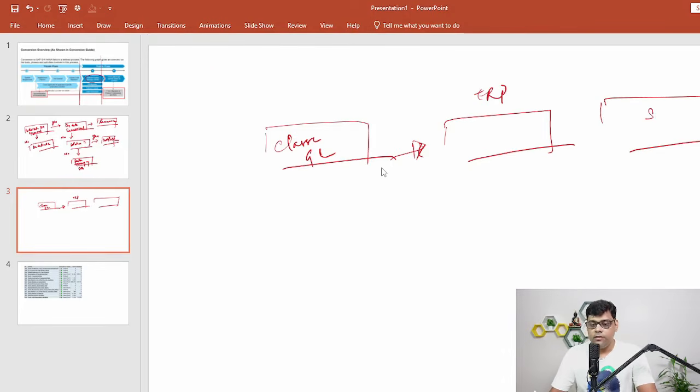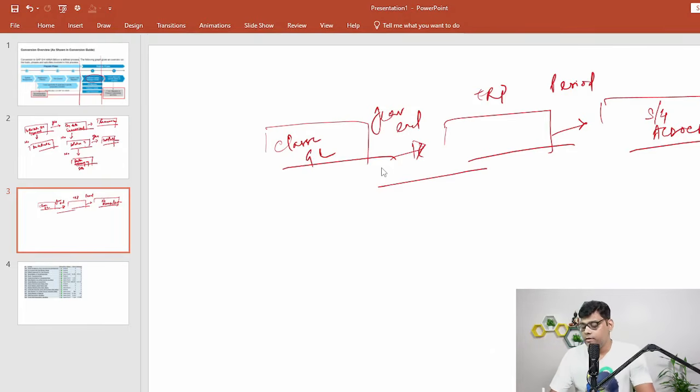Then after that, your S4 ACDOCA or universal journal upgradation. One migration will be at year end, and this one will be your period end. So when you plan the configuration related to new GL, this will be from GLT0 to FAGLFLEXT, and this will be from FAGLFLEXT to the ACDOCA table.